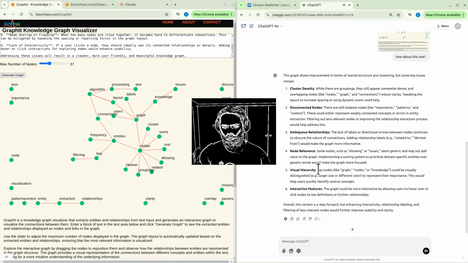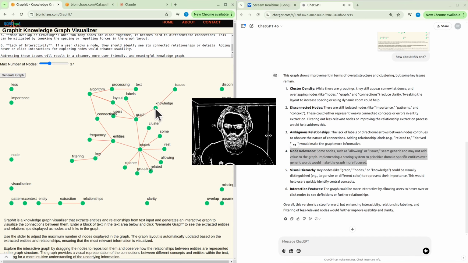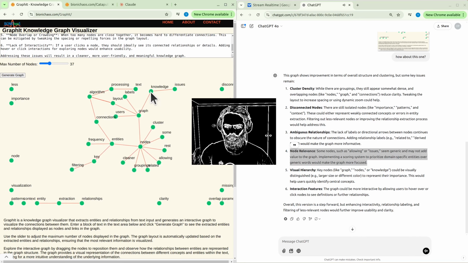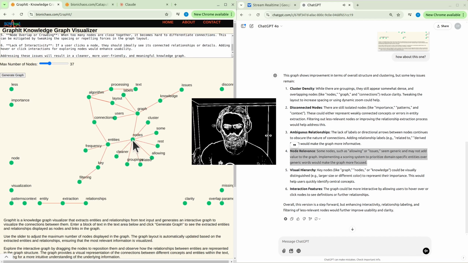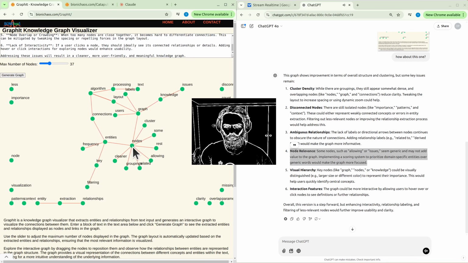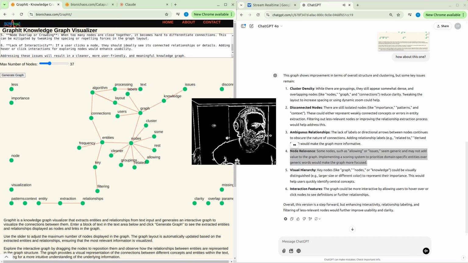4. Node relevance. Some nodes, such as allowing or issues, seem generic and may not add value to the graph. Implementing a scoring system to prioritize domain-specific entities over generic words would make the graph more focused. 5. Visual hierarchy. Key nodes like graph, nodes, or knowledge could be visually distinguished, e.g. larger size or different color to represent their importance. This would help users quickly identify central concepts.